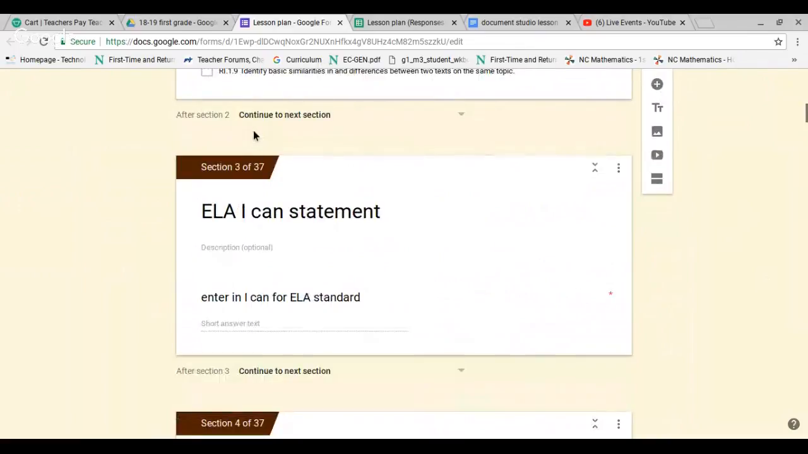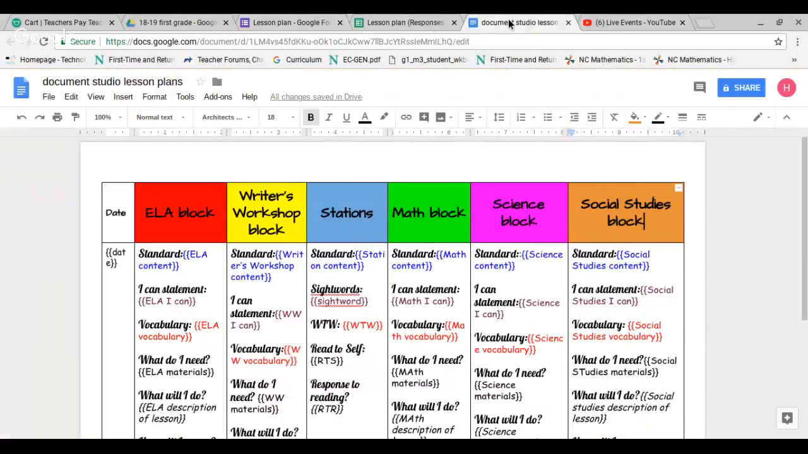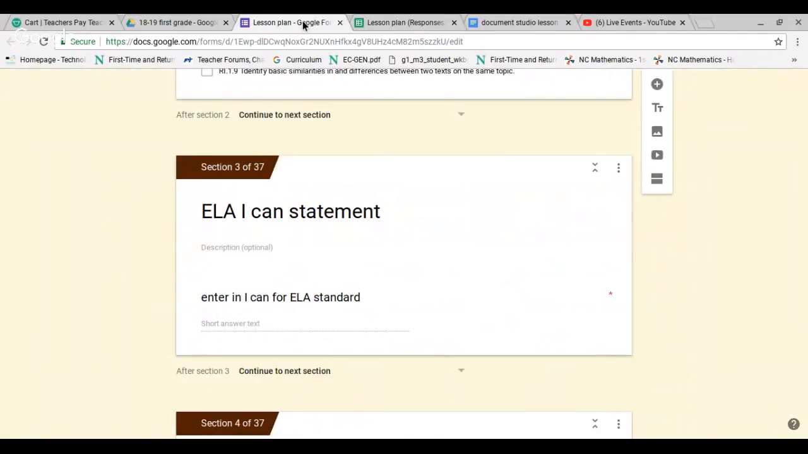And you can see where it says continue to next section. I made different sections. Because I chose ELA, it's going to take you to all these ELA sections. If you chose math, it would jump down to the math section. So here you've got your ELA I can statement, and that connects to this ELA I can. So all the right answers get plugged into the correct part of your lesson plan template.